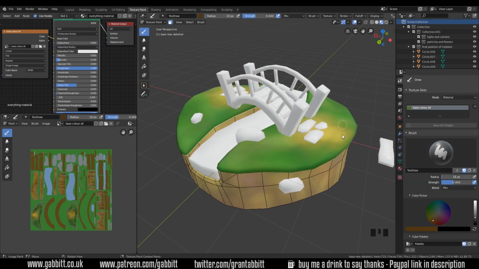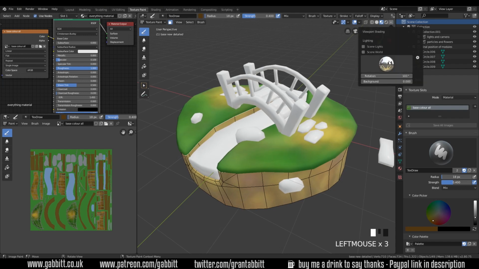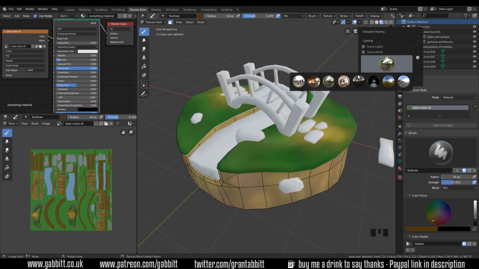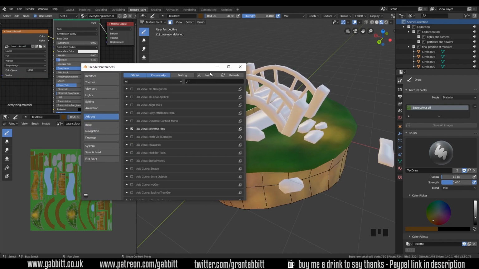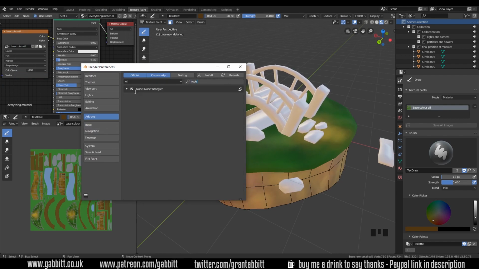Now, one thing I did figure out since last time, notice our lighting changes with our HDRIs, and it's not really giving us a great visual idea of how our painting is going. And I found a fairly easy way to turn that off. With Node Wrangler installed, so Edit, Preferences, Add-ons, and just type Node at the top there, make sure you've got Node Wrangler ticked. You can do it without this, but it's a bit longer, and it's an add-on you should have ticked anyway. I'll close that down.